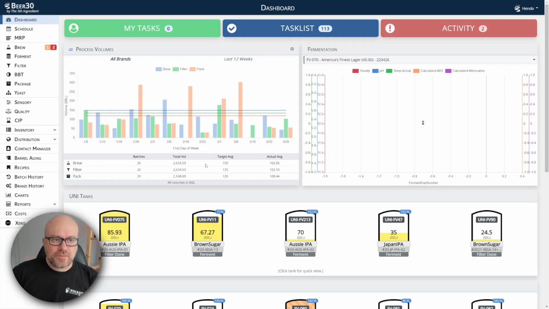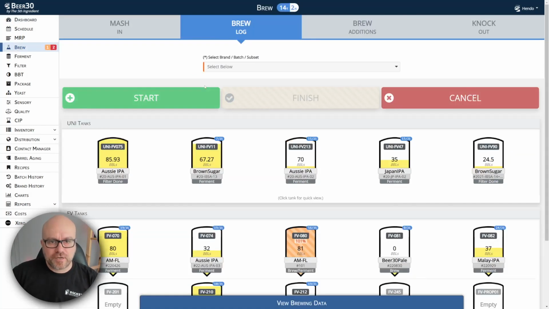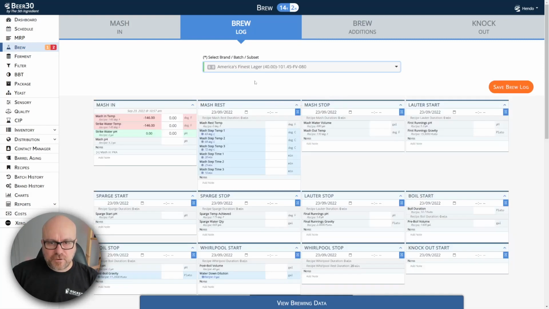Let's take a look. So here I am in the Beer30 dashboard, and at the moment I've got a couple of turns going. So as you can see here, I've got my second turn of my America's Finest Lager. And as you can see, I've mashed in, but I haven't put in the pH yet. Now you can see some of these have colors attached to them, red, yellow, and green. And that's related to what we're going to talk about today, which is setting up target tolerances.